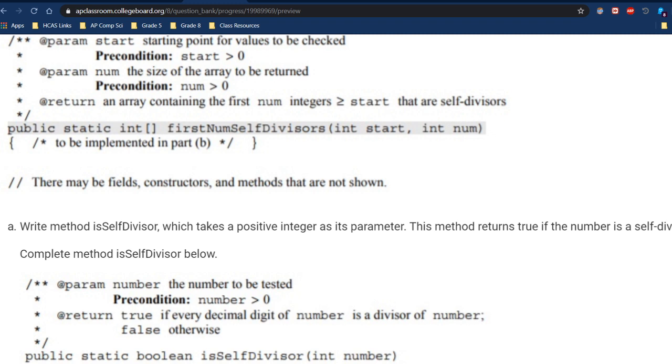Now, don't know where they're going to occur. We just have to keep going until we find that many numbers. So it's asking us to return a list of them. So an array of them. We have an array of them. We know how big the array is to start with, so it should be easy to generate this array. So let's go ahead and start this. Public static int. We're going to return an array. First num self divisors int.